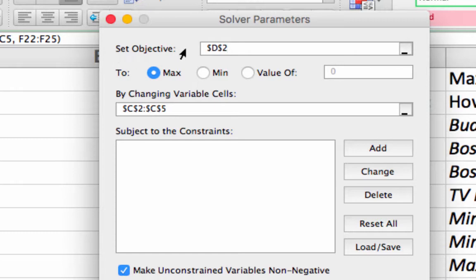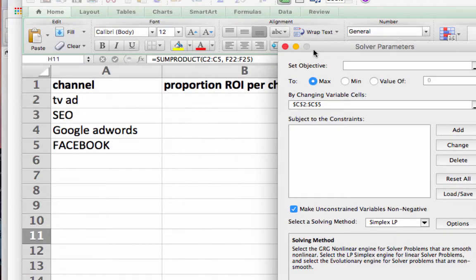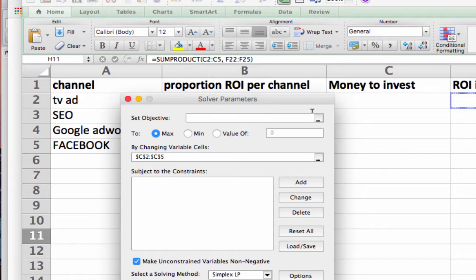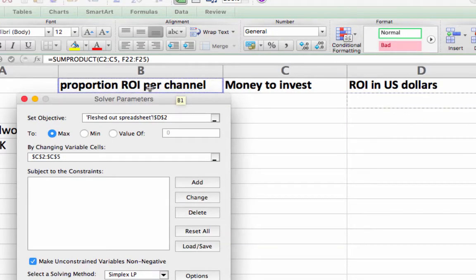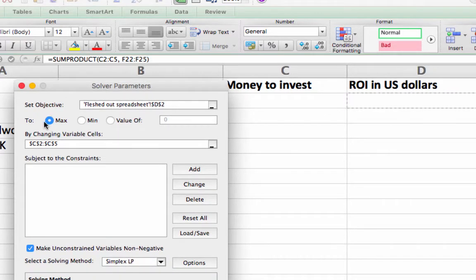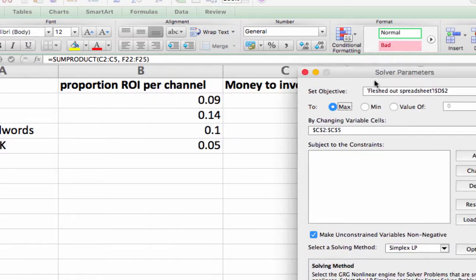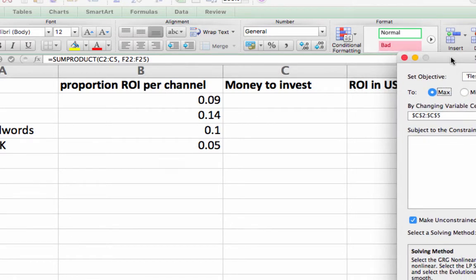So let's start off with the objective. Remember, our objective was to maximize the ROI, and we had our ROI represented over here in cell D2. I just click on set objective, click the cell, and choose to maximize that. I can also choose to minimize it here, but we want to maximize our ROI. By changing variable cells, here's our decisions. Our decisions were how much money we should invest in each channel, which is represented in cells C2 through C5.